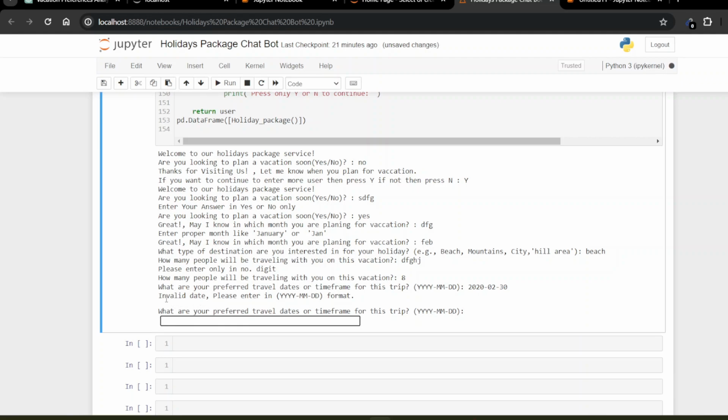Now it's showing invalid date, please enter in this format. So I entered in this format, still it is showing invalid. So why is it showing that? You can observe here, this is the February month, but the date is 30. In February it's not possible to have date 30, it can be either 29 or 28. So I have to make it correct here, that's why it's showing invalid date. So let me enter like this. Now it should work.